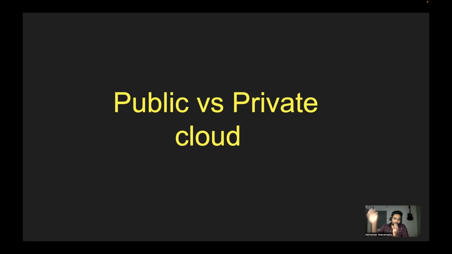Because anybody in the world, anyone who has an account with AWS, Azure, or GCP, irrespective of organization, can create instances, right? So that's why it's called public cloud. The difference between public cloud and private cloud is, if it is a private cloud, it's you and your organization who is maintaining and managing that entire cloud platform.